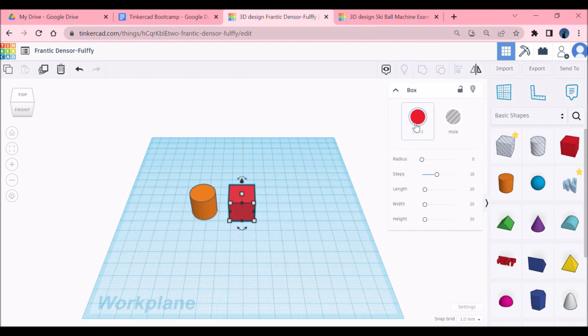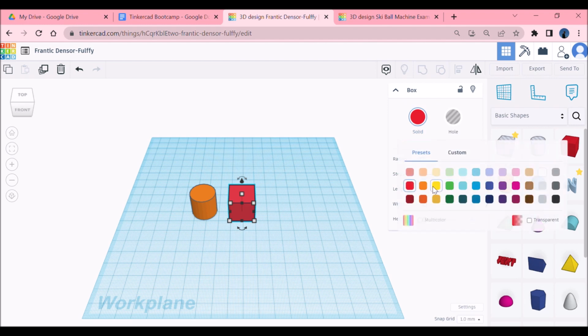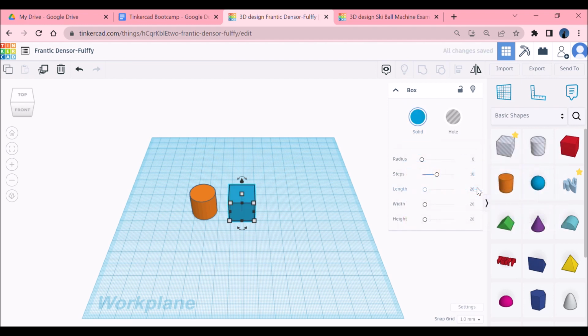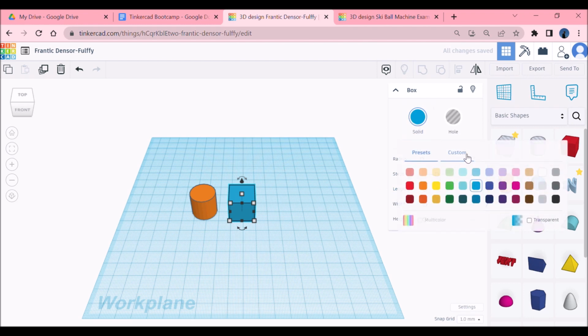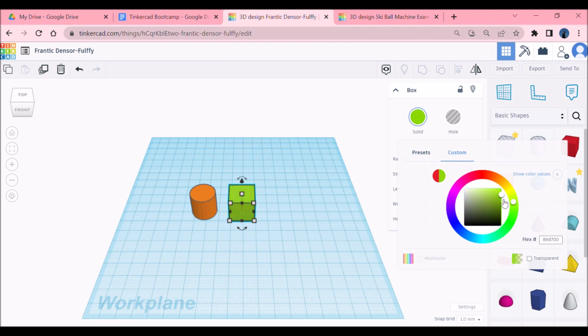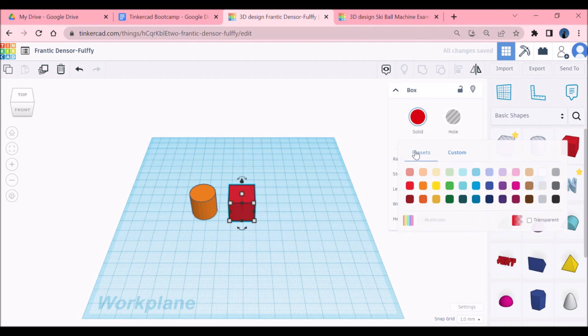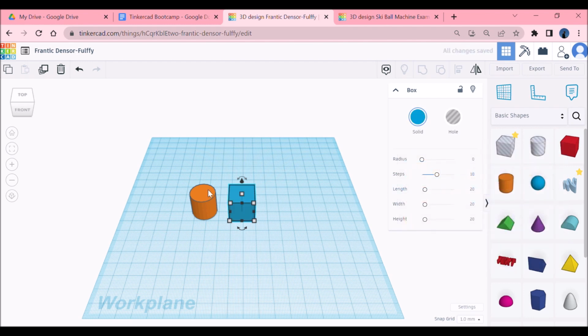You're going to come up here to where it shows our color in solid. You're going to click on that, and you can make it any color you want. Let's just keep it with this blue. If you want a very specific color, you can click on custom and look at all those colors. Beautiful, right? I'm going to keep it simple. Just give it this shade of blue.